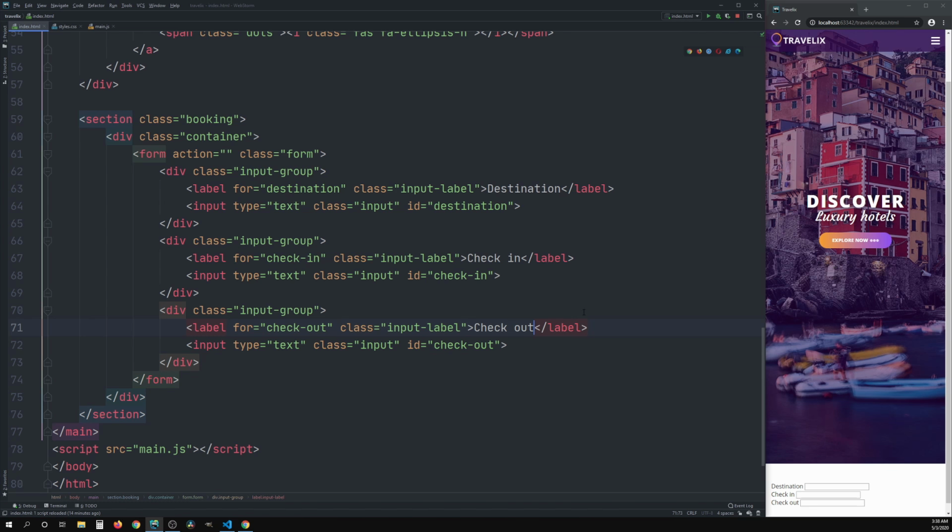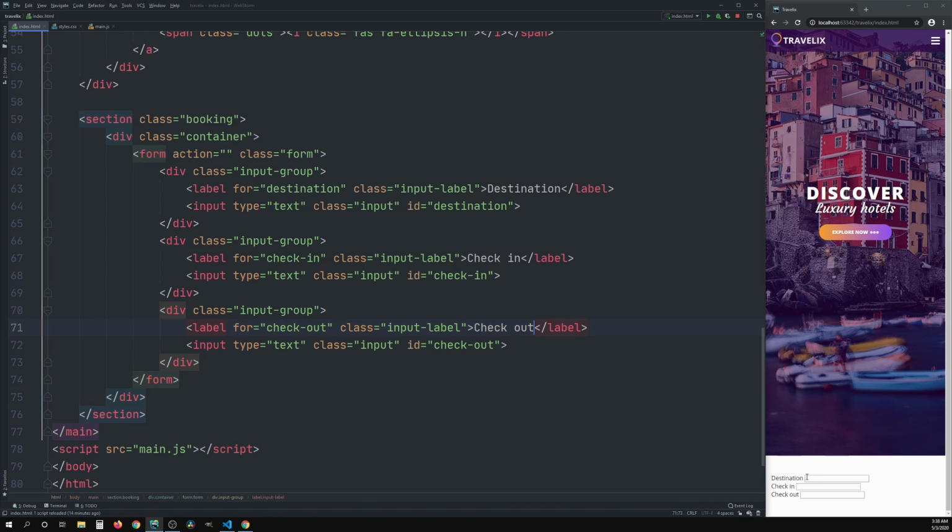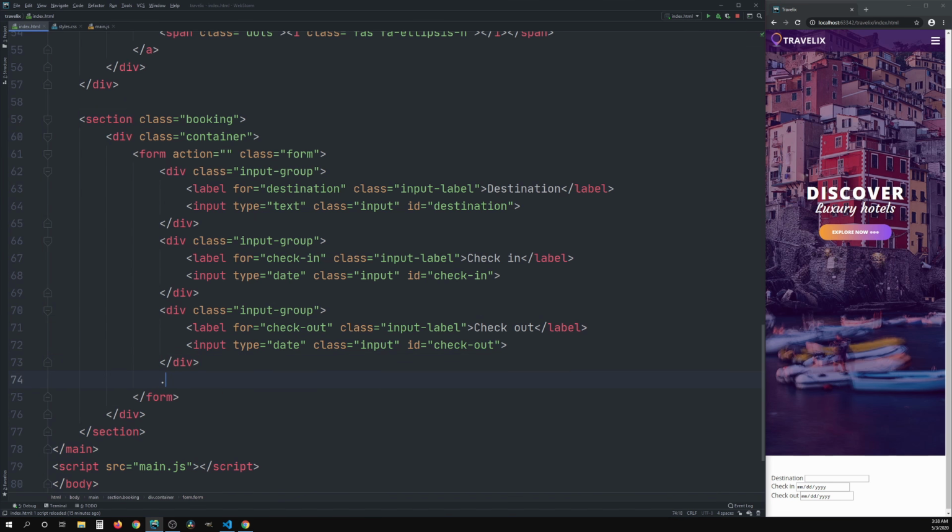So what we have to do now is actually use the drop down. That's going to be pretty simple as well. Before we continue, let me just add another attribute, because this one is not going to be of text. It will actually be a date, and the same thing for the checkout. So now you see that we get a drop down right here for the date with the calendar and so on.